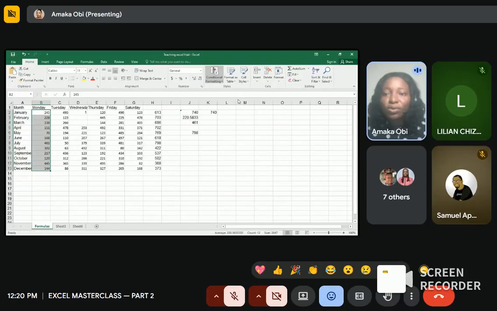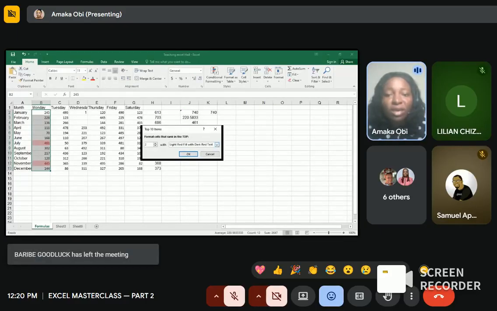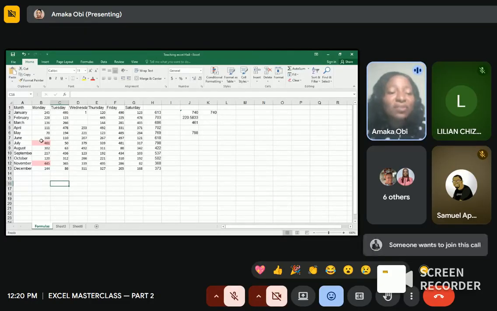You come to top bottom rules. You click on top 10. Let's say we want to find the top 2 sales we made, and then we'll give it the color we want. If we want it to be in yellow so that we can easily see it, or if we want it to be light green, and then we okay it. You see, it automatically just helps you highlight your maximum sales.